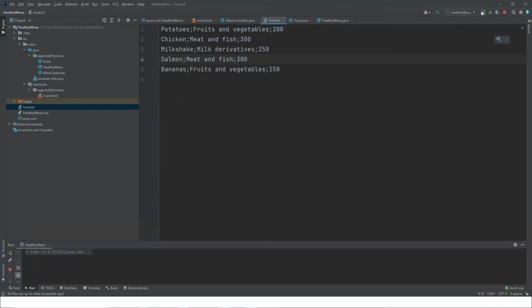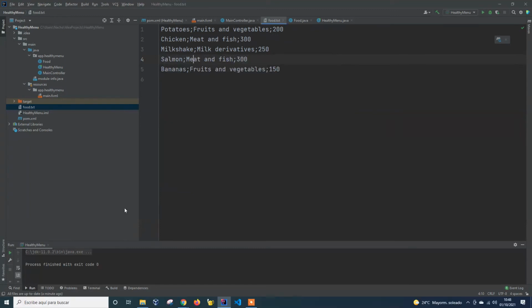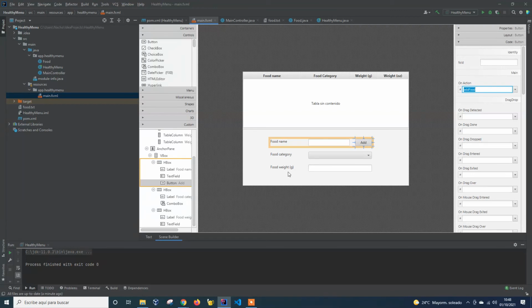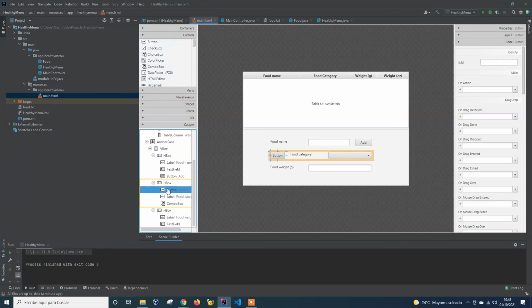In this last step, we are going to add a new button to show a pie chart with the proportion of each food category in the table. So first of all, we go to our main fxml file and add a new button in this second row next to the combo box. We choose a button, we go to the second horizontal box and place it next to the combo box. We can call it chart. We can also resize it.